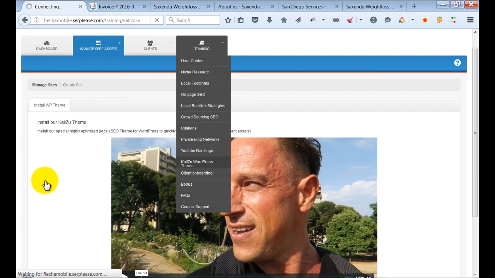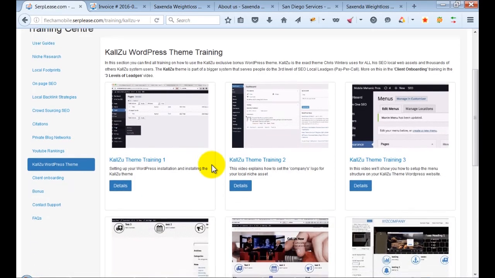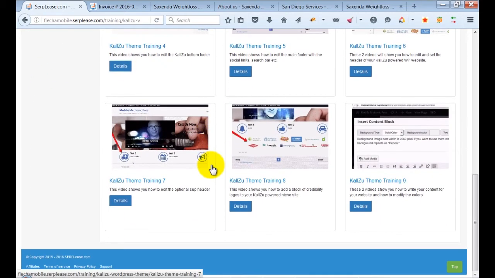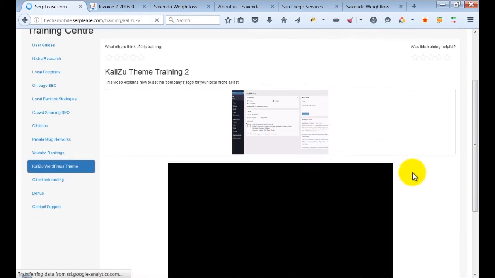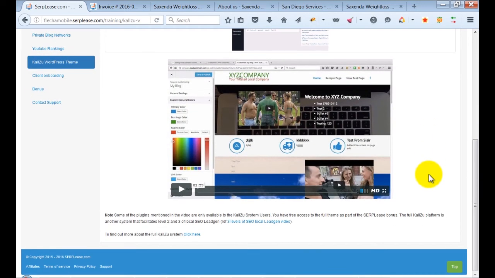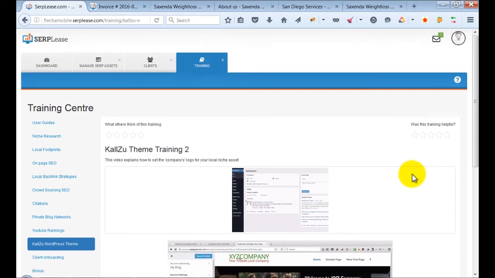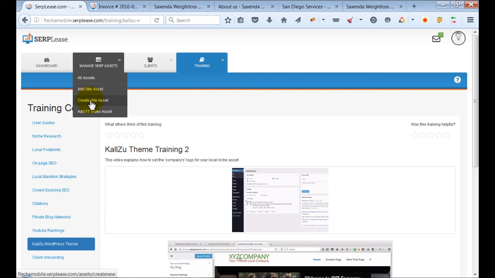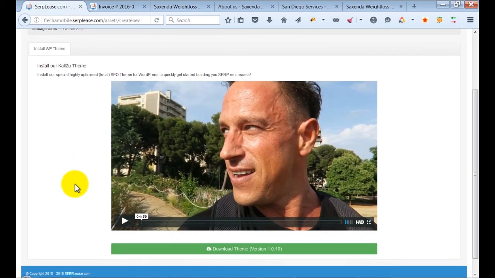Calzoo is the WordPress theme that is fully optimized for local rankings used by Chris Winters on all of his own websites. You get this theme as a bonus with your SERPLease purchase today. We've dedicated a complete section of our software to download this theme, including the full training on how to use it and set it up. This, together with other training provided by Chris, all that is missing is you taking massive action and following the steps laid out for you.